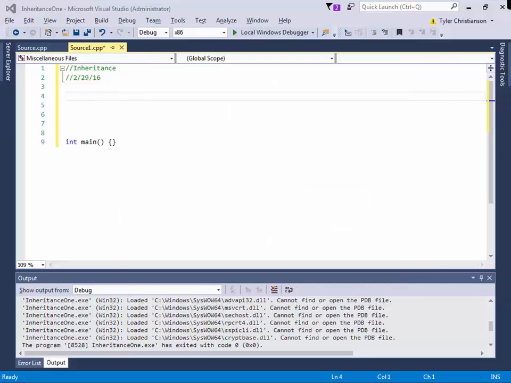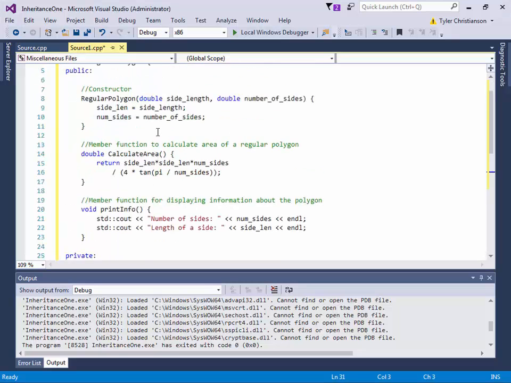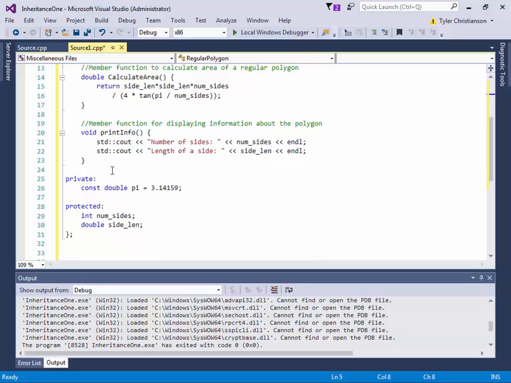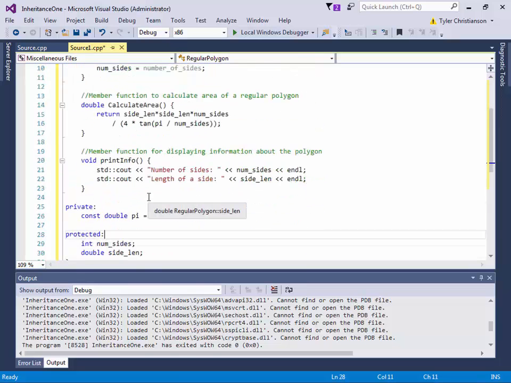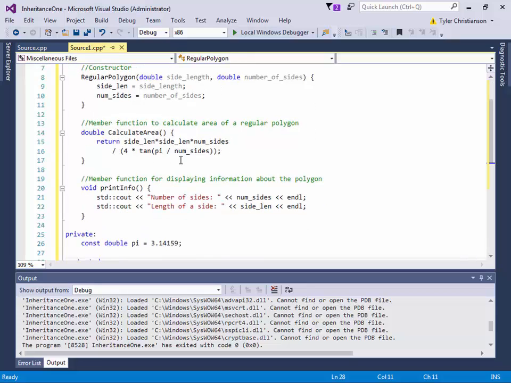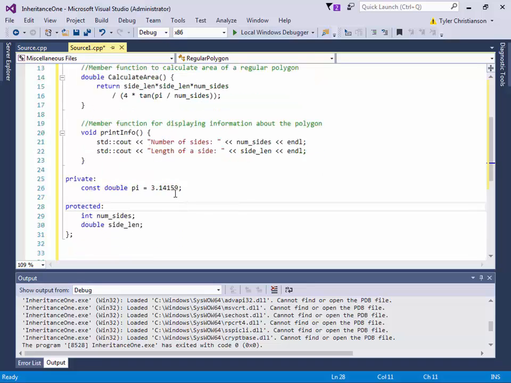So I'm going to start with this class I've already written. It's a class that describes a regular polygon. You'll notice that I have three different access types here: public, private, and protected. You should have seen public and private before, but protected is a new one. I'll get to that in a minute. In the public section, I have a constructor and two member functions. The member variables down here hold my constants and information about my polygon.